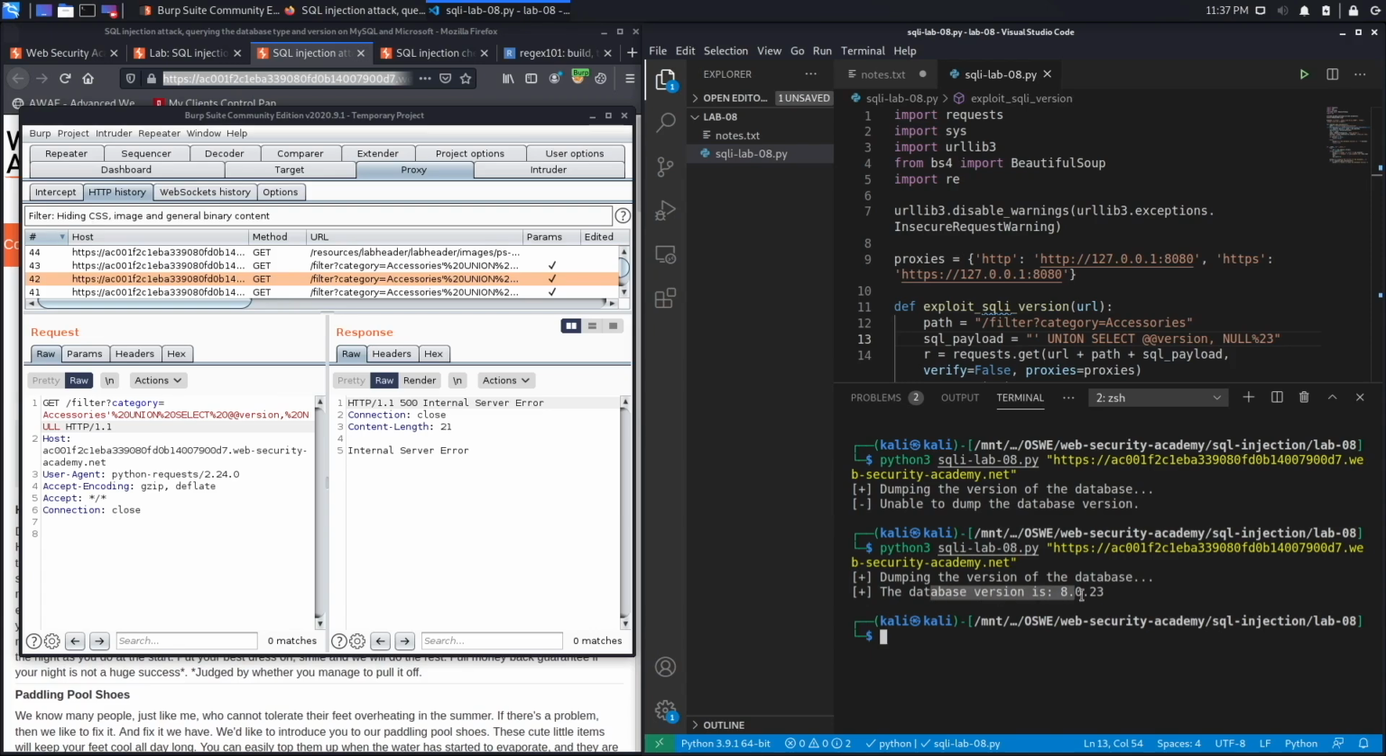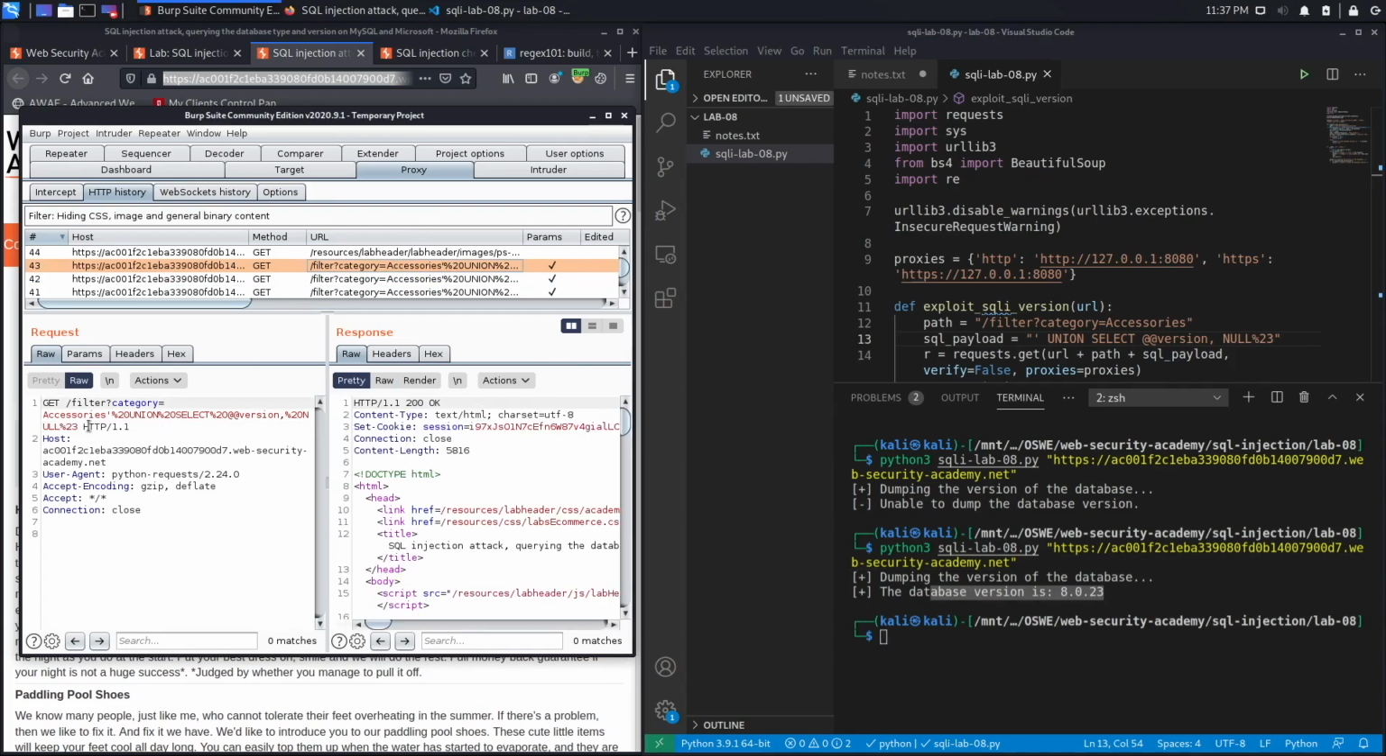Okay. So it says the database version is 8.0.23, so it found it. And if we look over here, you'll see that it interpreted it as part of the URL. Okay, so I'm not sure if this is a Python issue or a URL encoding issue that caused this. But if you do URL encode it, the script works. All right, so we've successfully completed the exercise.